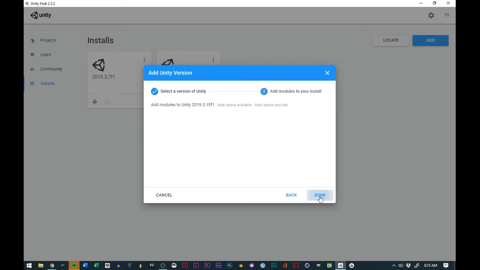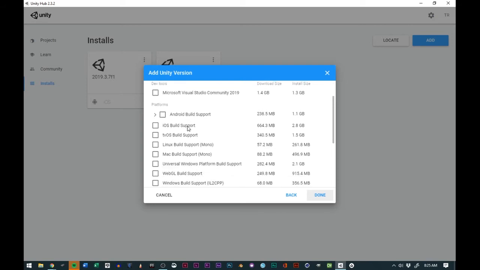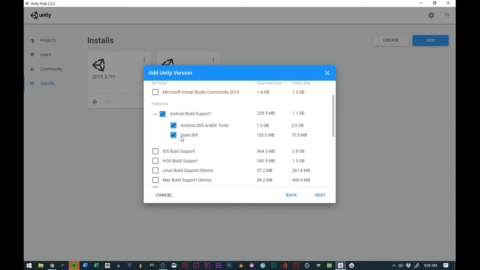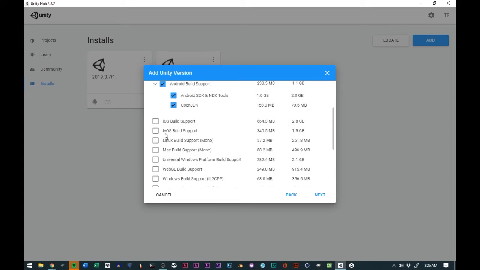And so when you click Next, you go ahead and choose your Visual Studio Community. You choose your Visual Studio development tools, because this is where you can do all the coding and stuff. And then choose Android build support. And with Android build support, you want to make sure that both of these are chosen as well, SDK and NDK, and OpenJDK. All that stuff sounds like a bunch of jargon and buzzwords, but these are really, really crucial things when you're trying to do Android development. And then also choose iOS build support.